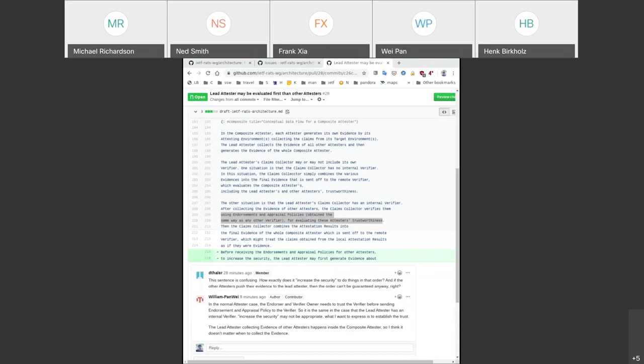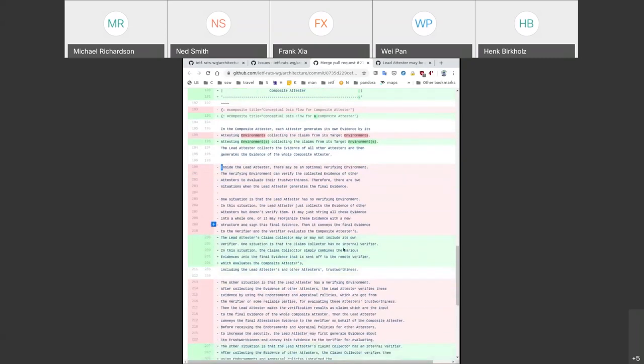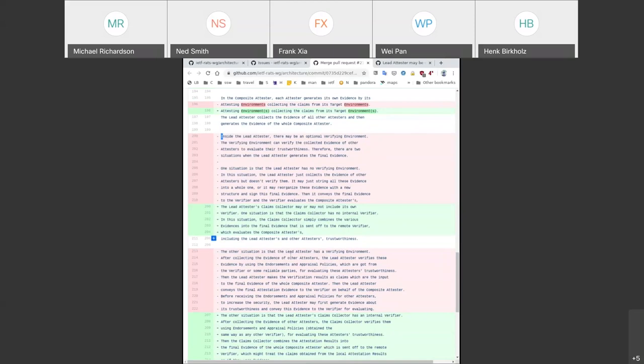And I'd like to say that this sentence was previously in my PR. Last week, Dave, your PR deleted this sentence, so I added it back. I just want to say the case that the lead attester has an internal verifier, and it has to be trusted to receive the endorsements and appraisal policy. So this sentence I added, I hope you can understand my purpose, but the sentence maybe is not very clear.